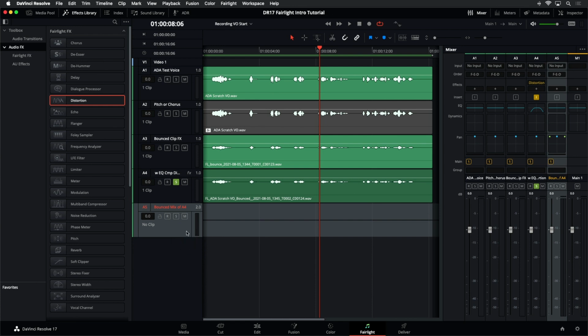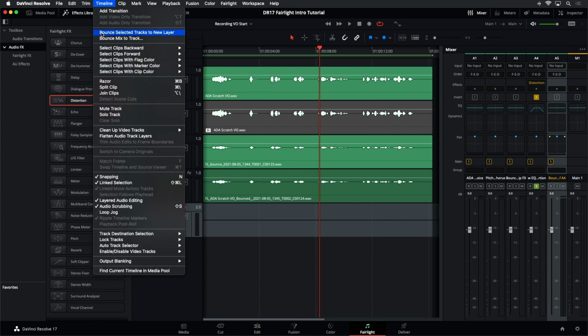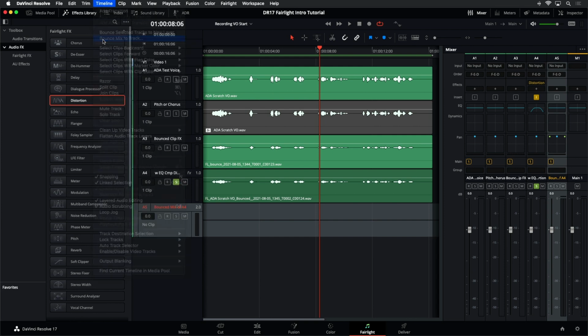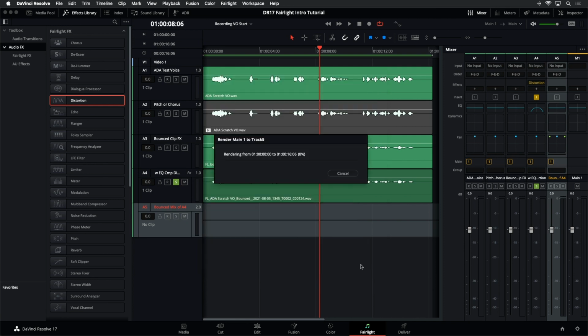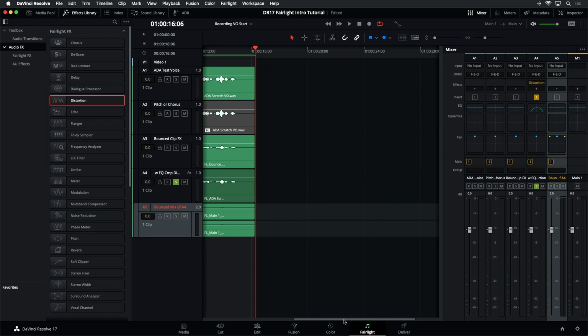The track I want to bounce into needs to match the bus that I'm bouncing from. I'll come up here to the timeline menu, bounce mix to track. What that will do is bounce the mix, and at this moment I have a soloed track, so only what's soloed is what I'm going to hear and bounce. I'm going to bounce that to my stereo main. The sound coming through my main is going to go to this bounce mix of A4. I'll click OK. It just bounced it for me.